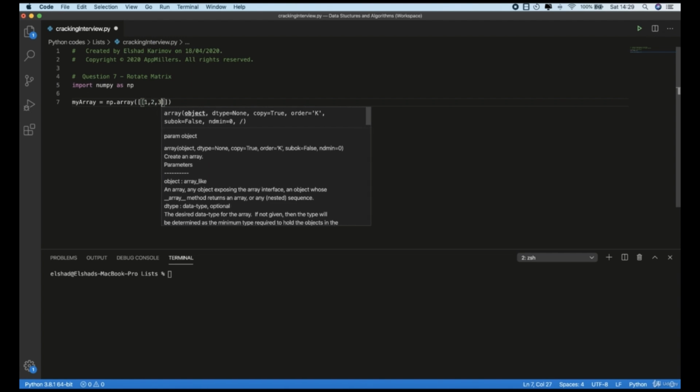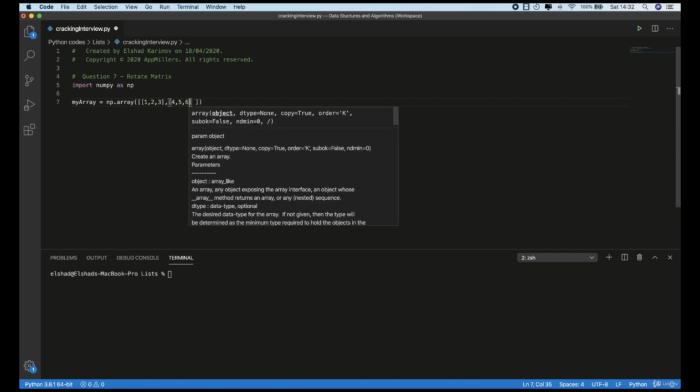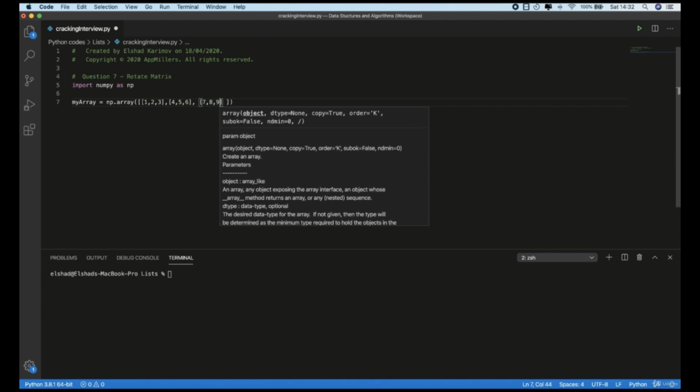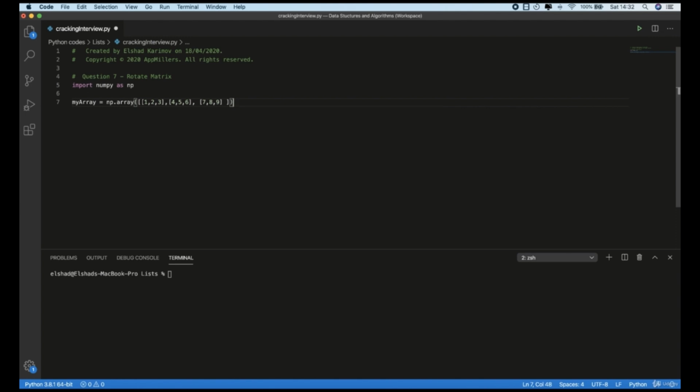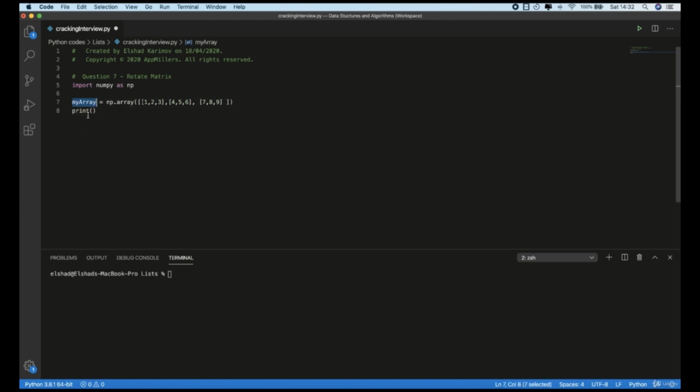So 1, 2, 3, this is our first row. Then we create our second row here, which will be 4, 5, 6. Then we will add the third row, which is 7, 8, 9. So if we print our array, we will see that this is the matrix that we created in our slides. So let's print out our array. Let's run our code. You see that this is the matrix that we have previously.